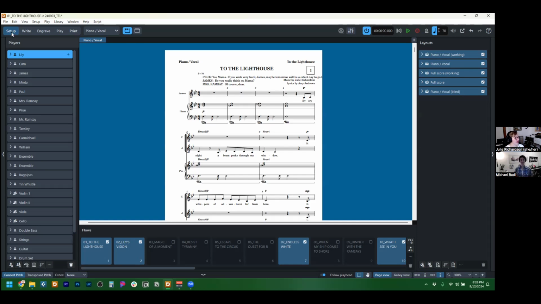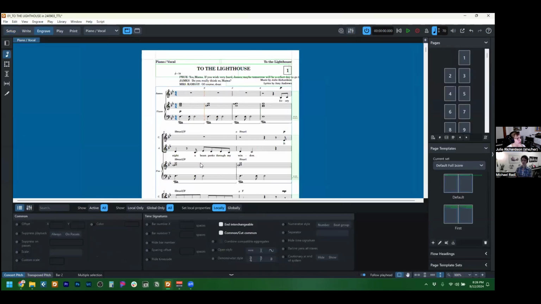So if you recall from last video, in our basic Dorico setup, there are 5 modes up here. We spent time in setup and write mode last time, and we're going to look at the other 3 today. So let's go ahead and start with engrave mode.